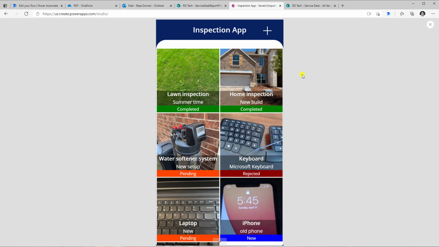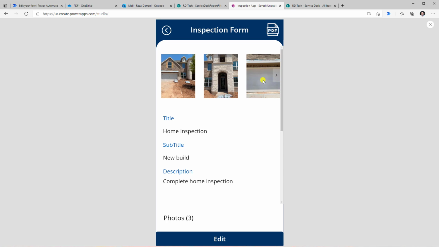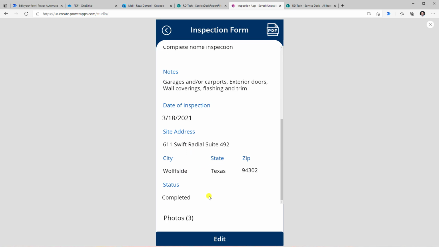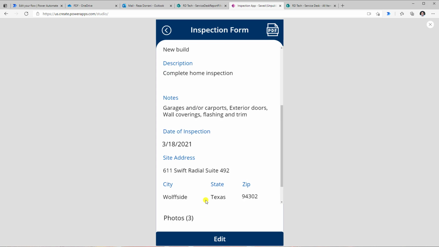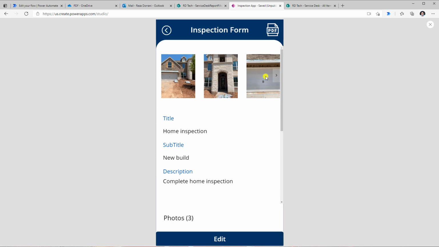And as part of my final demo, I have an inspection app, the data for which is coming from a SharePoint list. This is an inspection app, so you can go and add content, take pictures for doing any sort of inspection. The gallery here shows me all my current data. So let's say I select my home inspection new build. I can see all the pictures that were taken and all the information and notes captured as part of this process. And right here, I have that PDF icon as well.